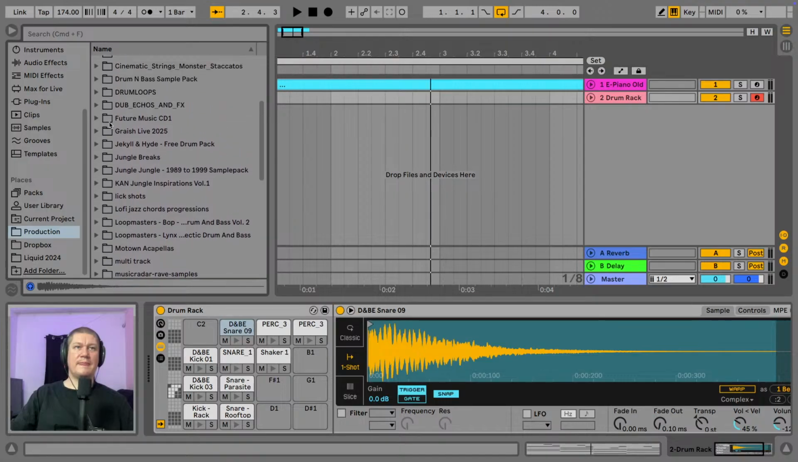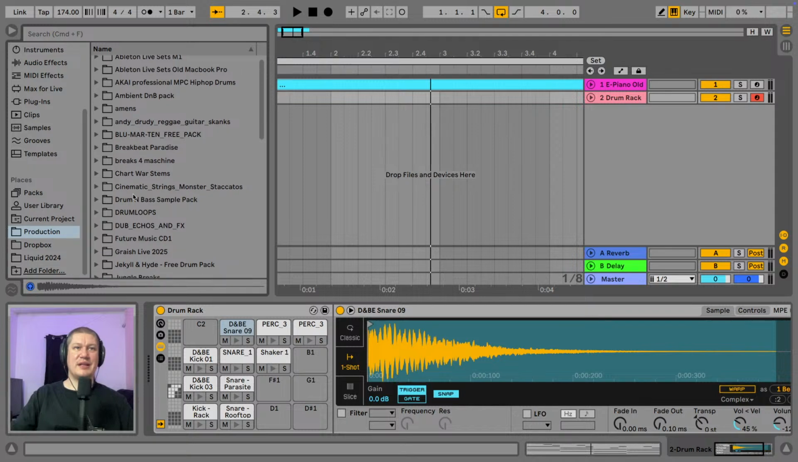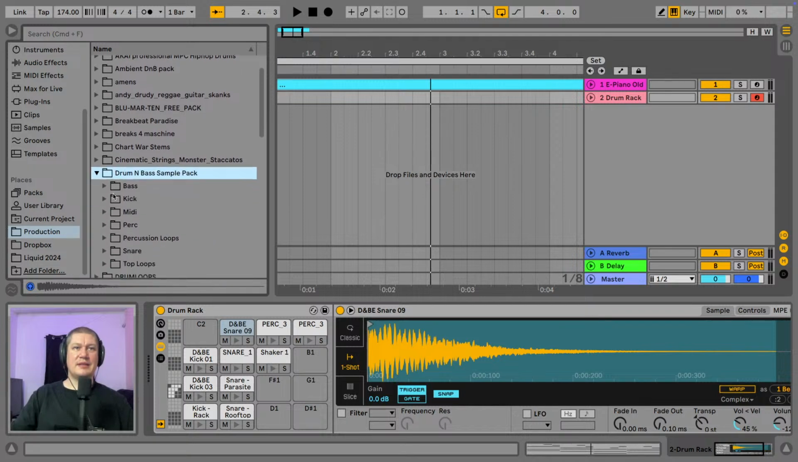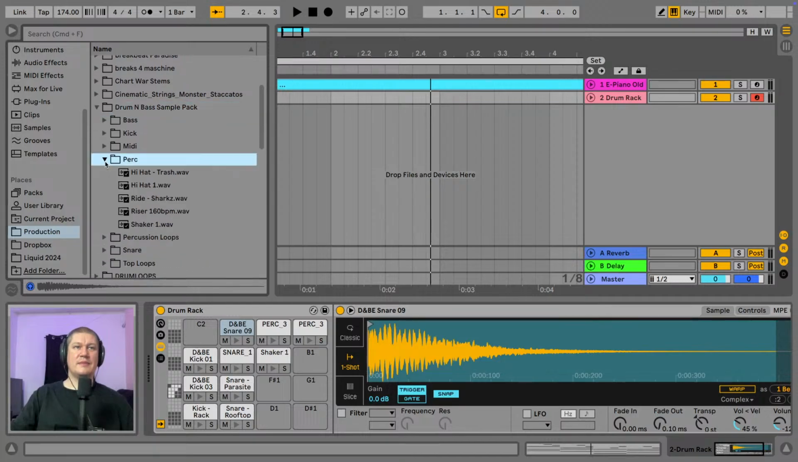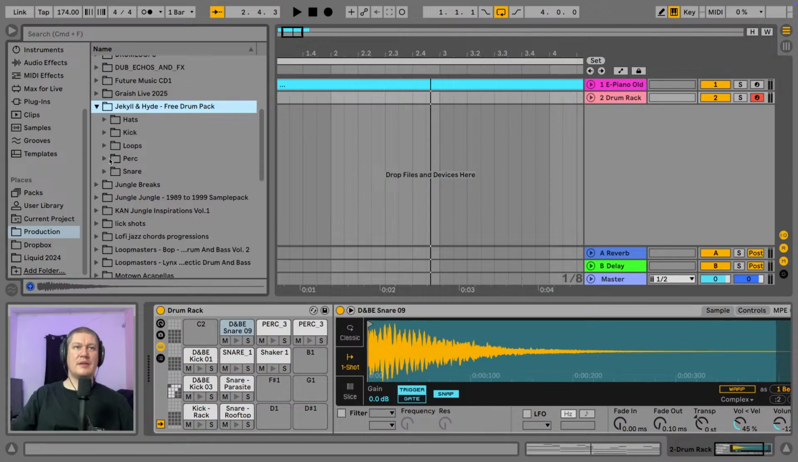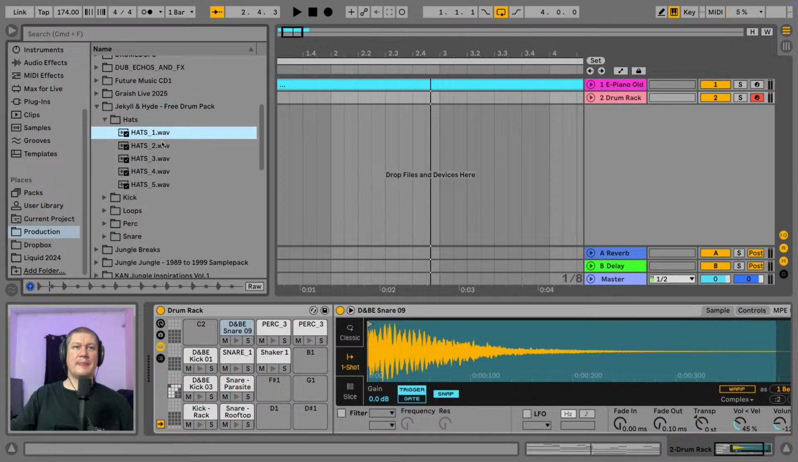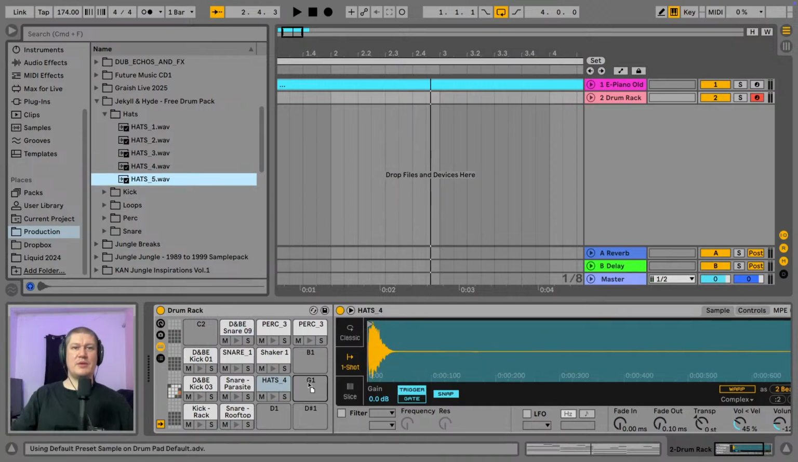Alright, so I'm just going to keep going through my samples looking for a folder that's actually got some hats in it. And you might end up having some go-tos, you know, some samples that you always use. Anyway, that's enough of that.